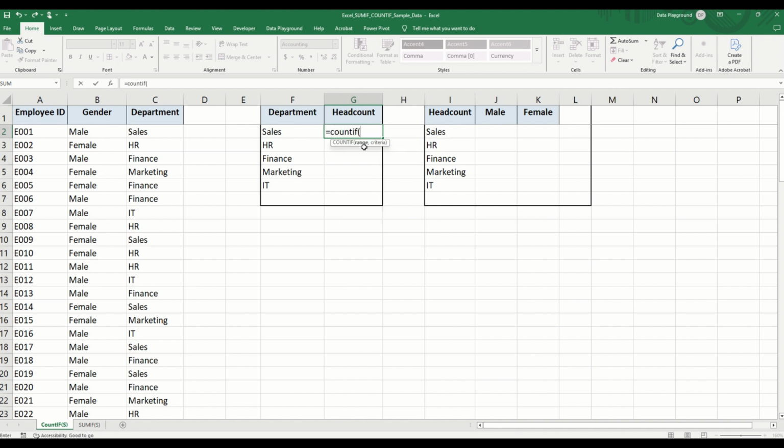Again, watch out for the parameters it asks for. So for the range, this is going to be the range we want to count. So we want to count the departments. So we want to count the number of times each department appears. And our criteria is the department here. So we close this and we copy this down. I'm going to make this just a number. Now we can see the head count of employees across each department.